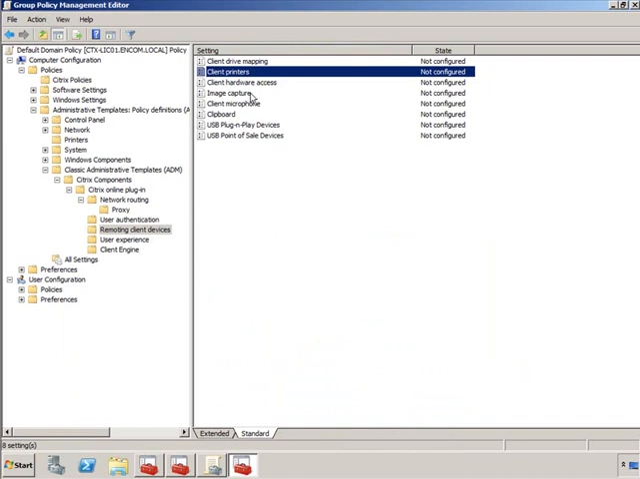If you're using any kind of scanner devices and you want the ability for that particular ICA client to pass the images through the ICA session, then you would want to enable this. Client microphone, if you want to allow copy and paste. USB plug and play devices would have to be enabled, and point of sale devices, if their particular function is USB, then you would have to enable it here as well.